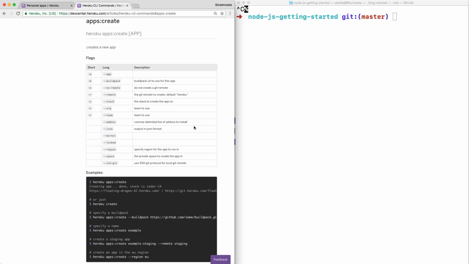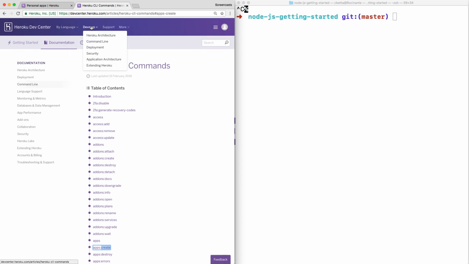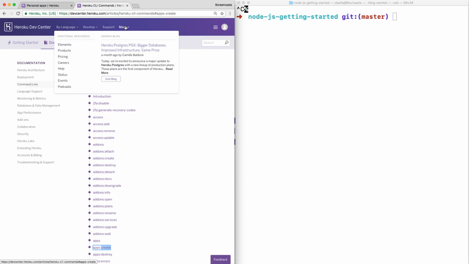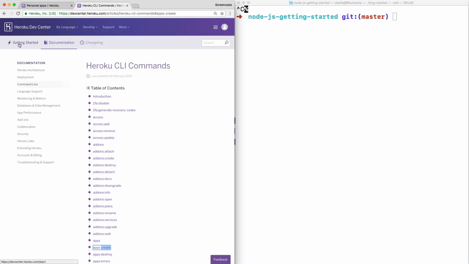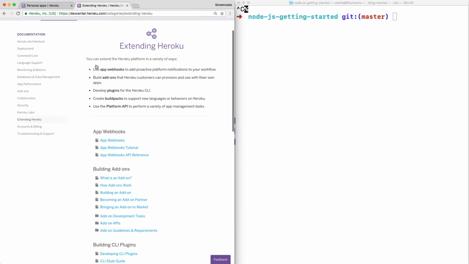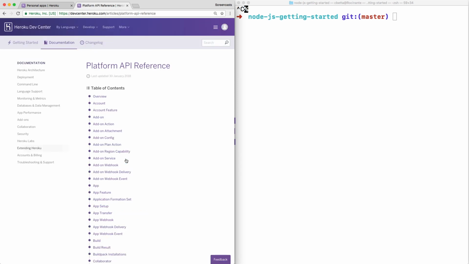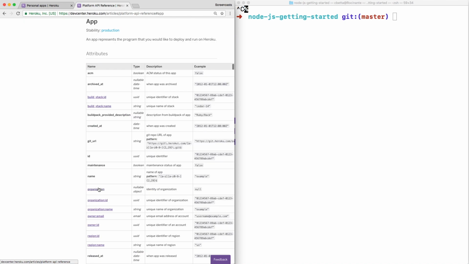Now under the hood, there's probably an API running this. So let's see if I can find something about that as well. I wouldn't think it would be under support. Heroku architecture. No, that actually explains to me how Heroku works. Maybe extending Heroku. Ooh, APIs, webhooks API, platform API. There we go, platform API reference. A bit harder to find, but let's see, app create. There we go, app create.